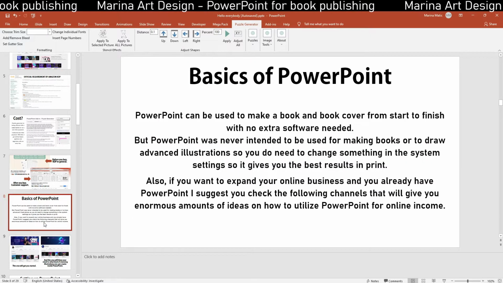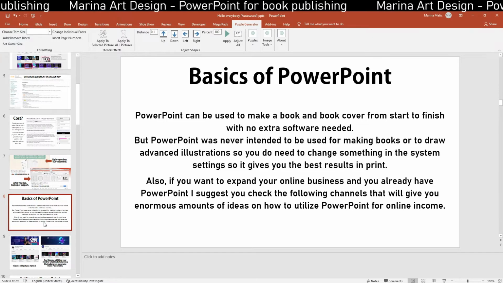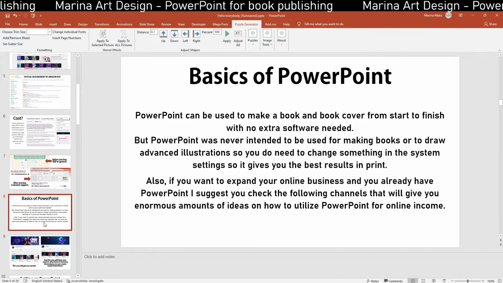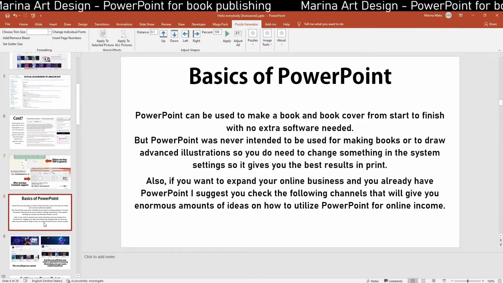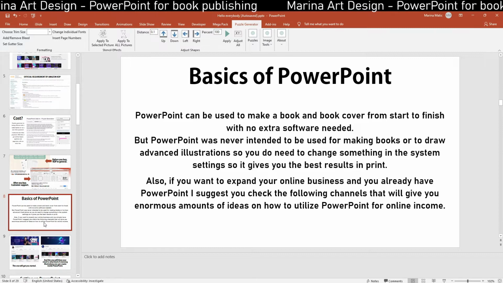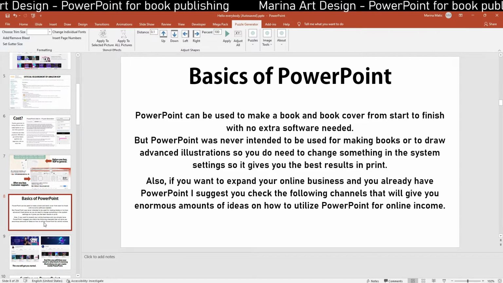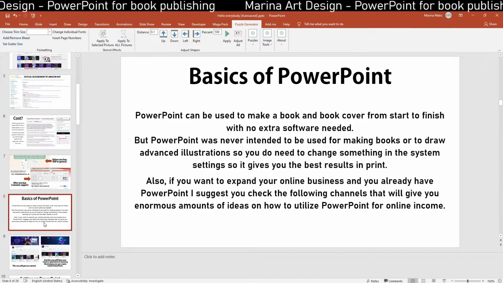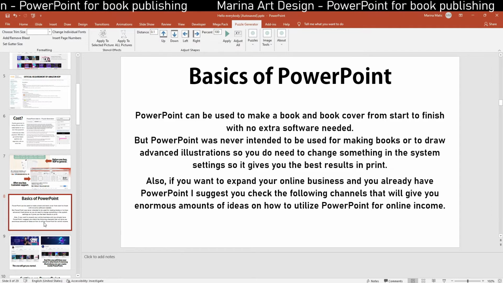Now let's talk about PowerPoint. PowerPoint can be used to make a book and book cover from start to finish with no extra software needed. But PowerPoint was never intended to be used for making books or to draw advanced illustrations. So you do need to change something in the system settings so it gives you the best results in print.